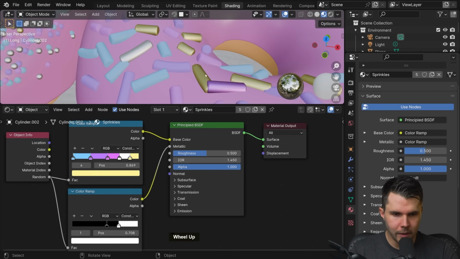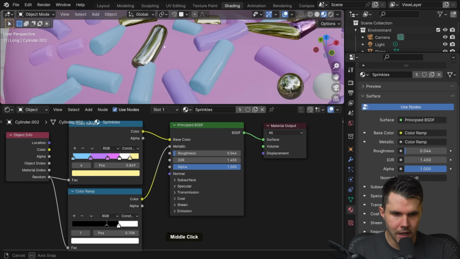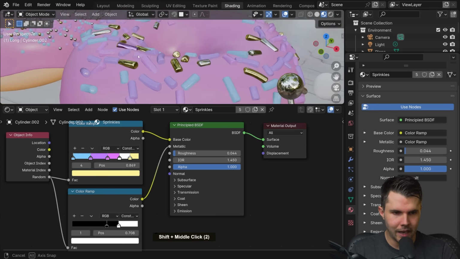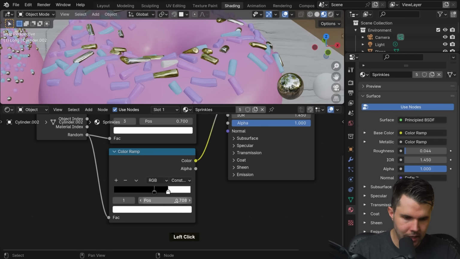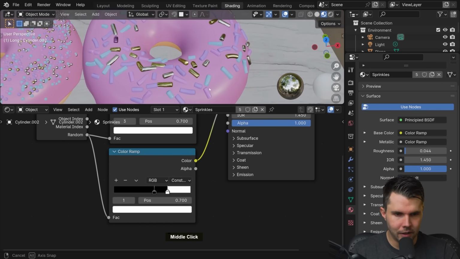And the reason it doesn't look like metal, by the way, is because of your roughness here. So if you set it all the way down, you can see it starts to look a lot closer to a metallic sprinkle. And by the way, you can get the exact position. You can go 0.7 and then here 0.7, type it in, and then that way it's definitely correct.